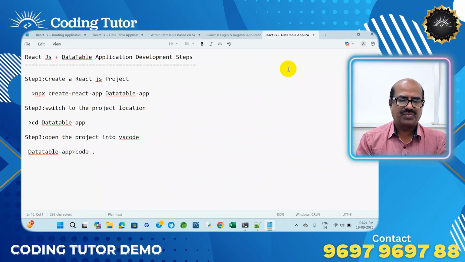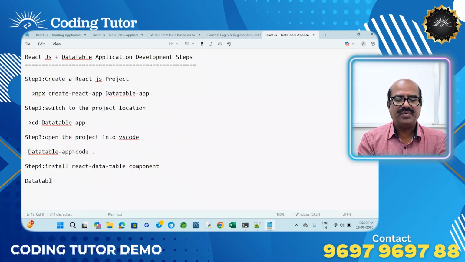Okay, next, once it is done, we need to install the React data table npm package. So how to install? First you need to know the npm command, right? So step number 4, install the React data table component. So how to install? We need to give the command, right? The npm command. How to get that command?